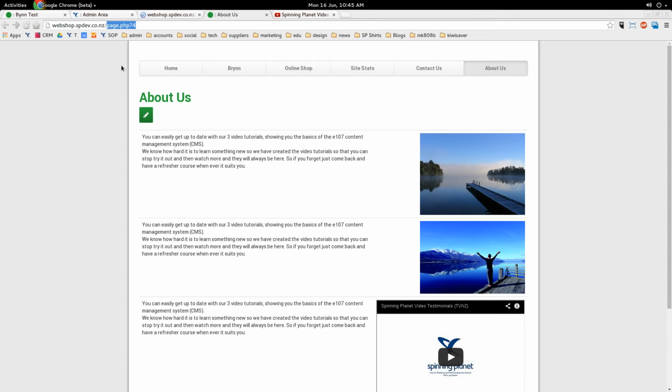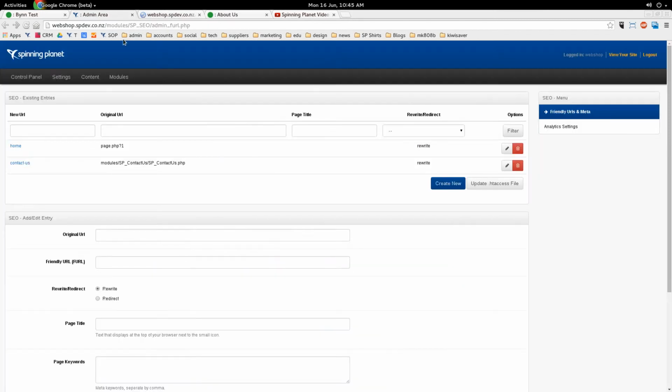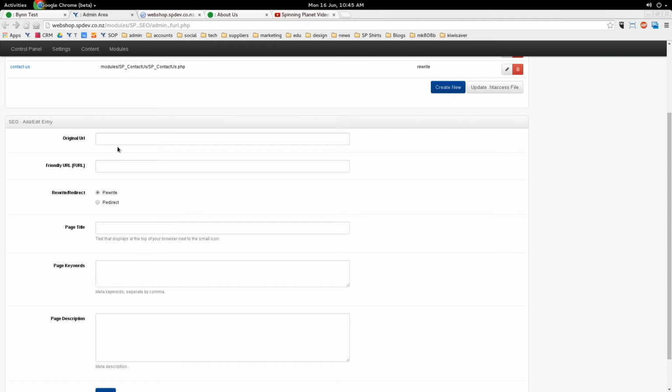But what I'm going to do is I'm going to create a friendly URL using the Search Engine Optimization module. So I've selected page.php?4 up the top, and I'm going to copy that, and I'm going to go back to our SEO module over here. The original URL is page.php?4, and the friendly URL is about-us.